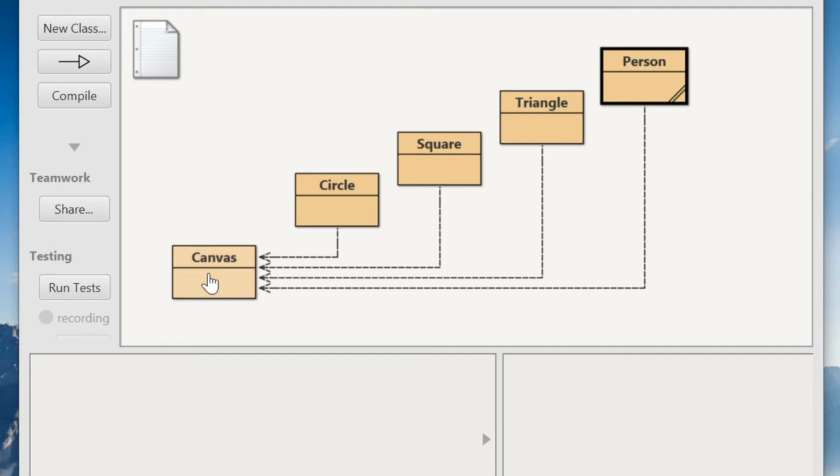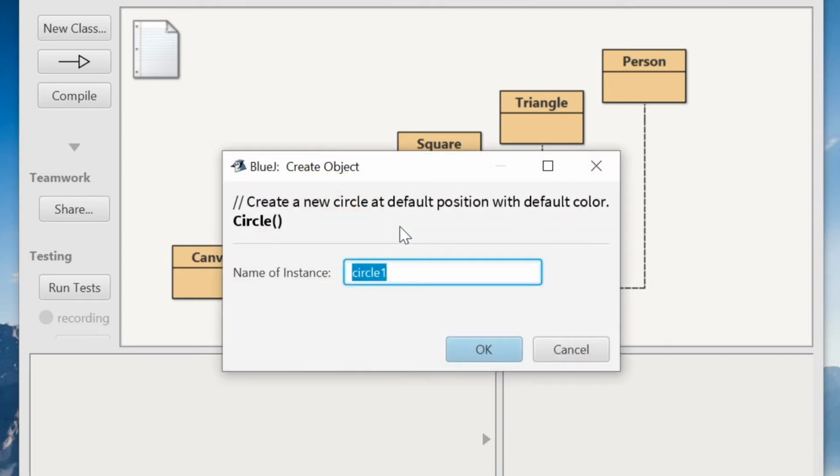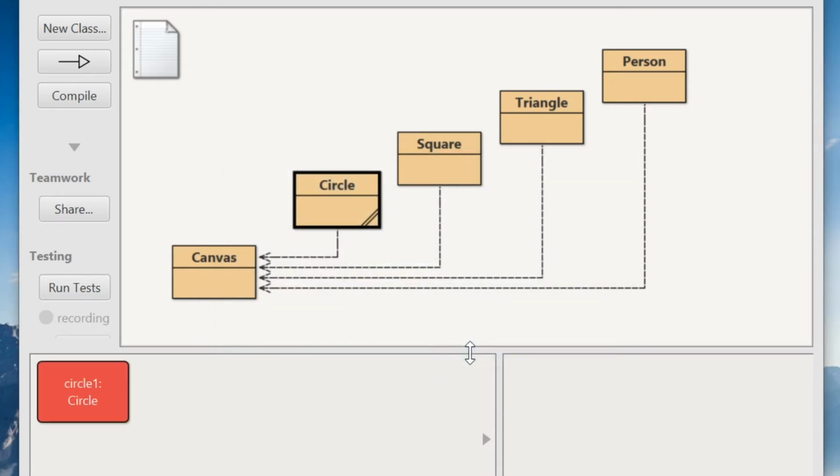To create an object, right-click on the Circle class and choose New Circle from the pop-up menu. The system then asks you to specify a name for the instance, but you can click OK for this because the default name supplied should be good enough for now. Once you've done that, you'll see a red rectangle towards the bottom of the screen, labelled circle1.